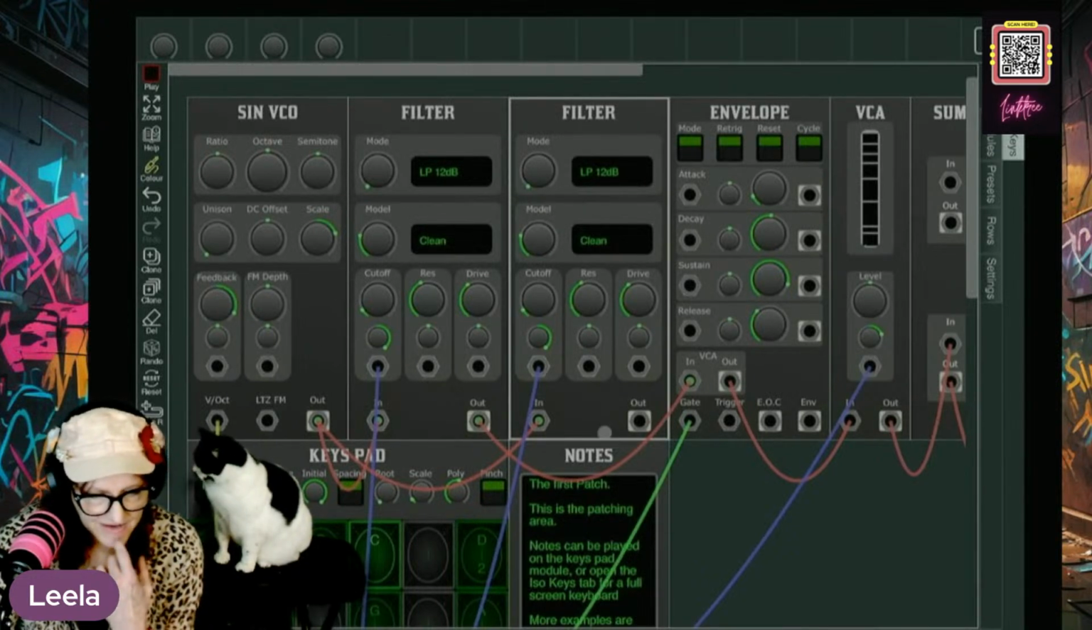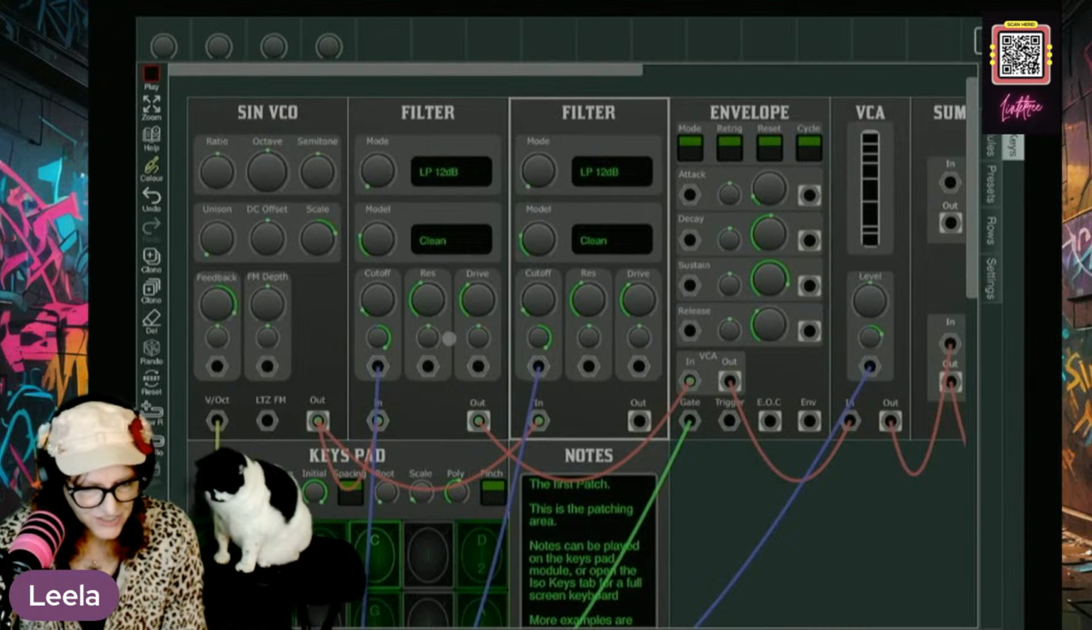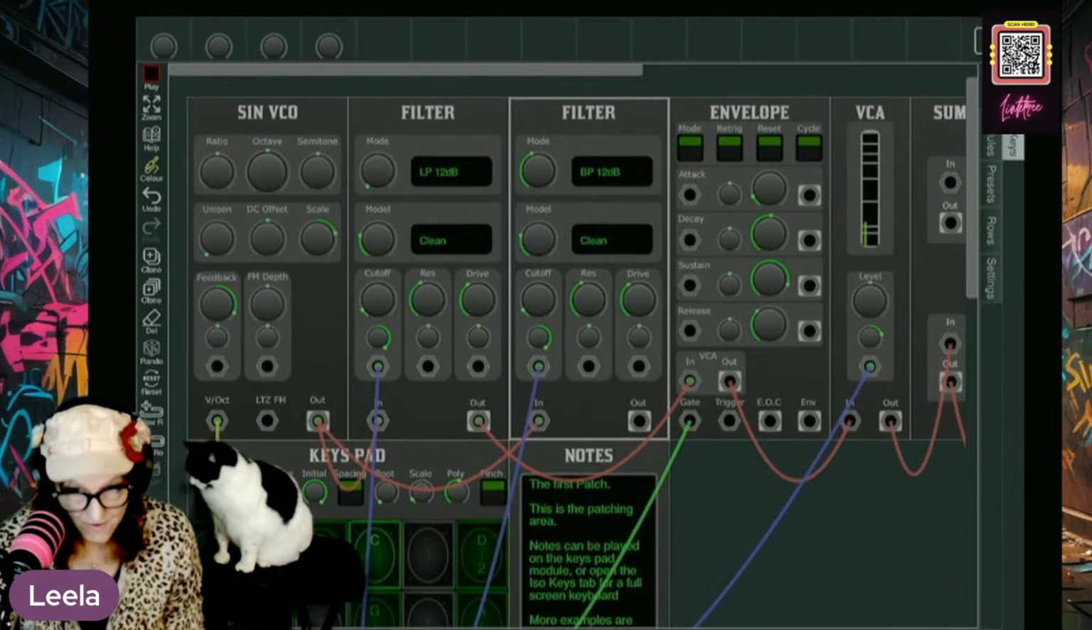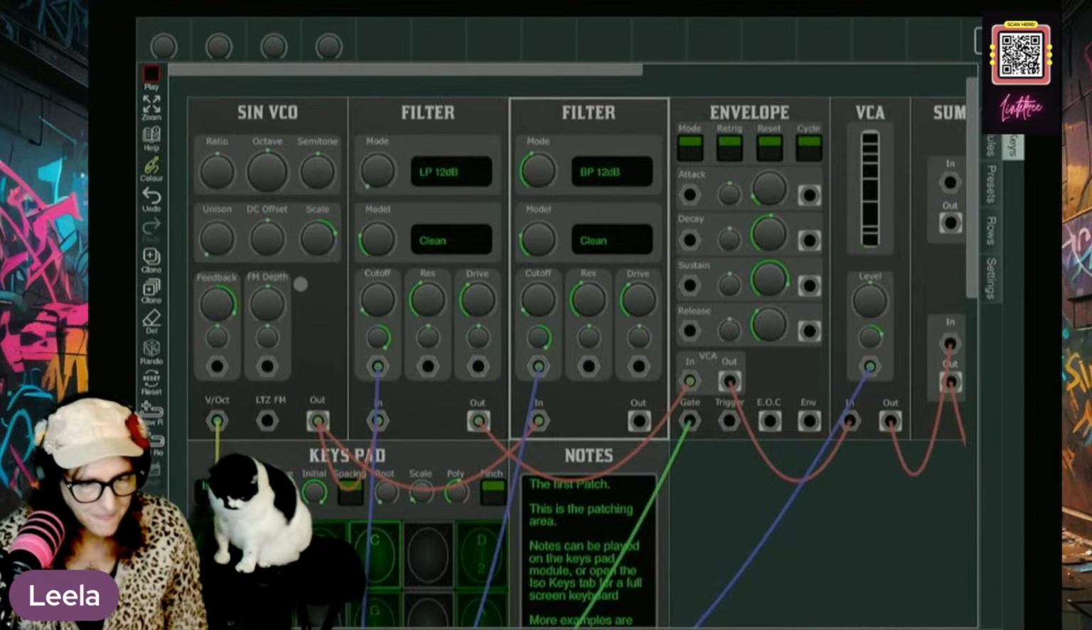So there, now it's got the same. I wonder if that changes the sound. It sure seems to. Let's make this into a different filter. That's different.